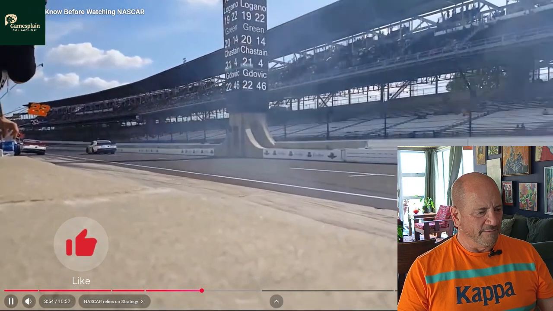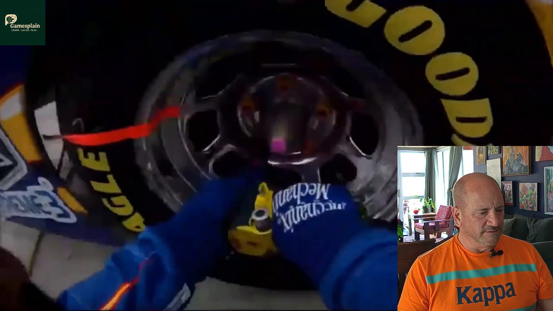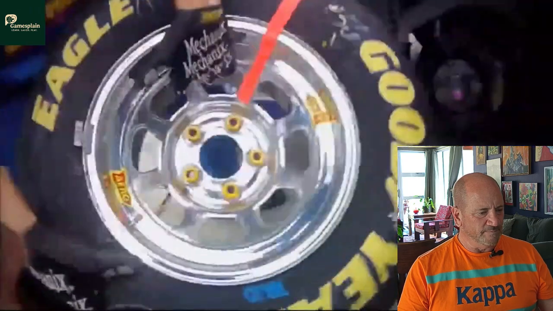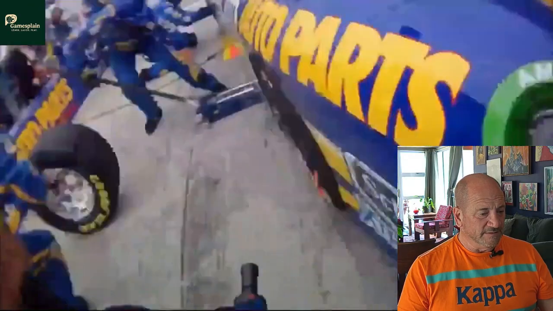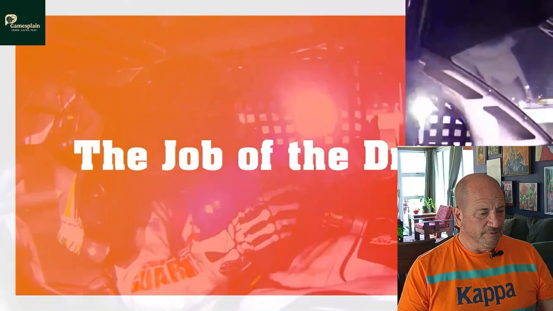If the car is too loose or too tight, the team can adjust air pressures and different parts of the suspension during a pit stop. What? Teams have gone from running in the top 15 to running in the top 5 in under a few pit stops. Number 4.